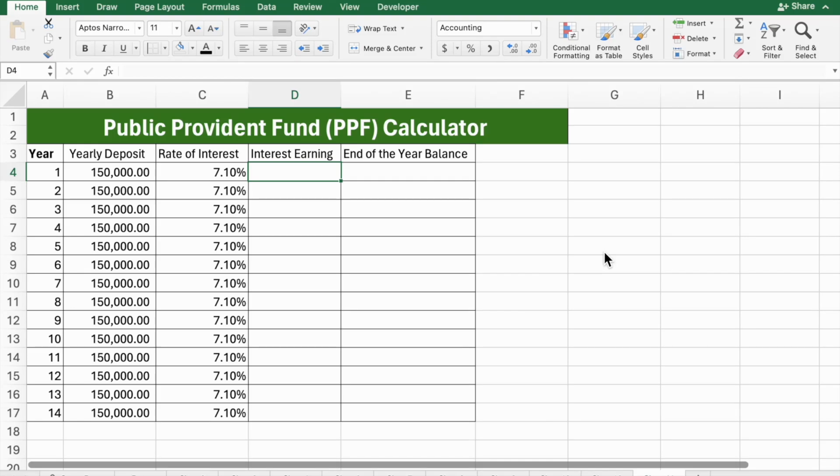In this video I will show you how to calculate PPF, or Public Provident Fund, in Excel. If you want to make a calculator of Public Provident Fund, this video will show you how to do it.